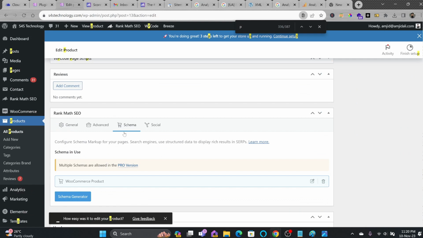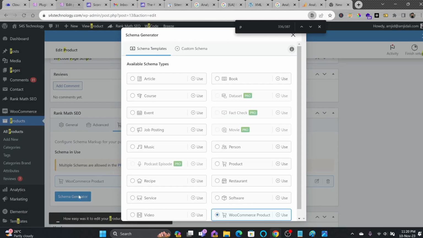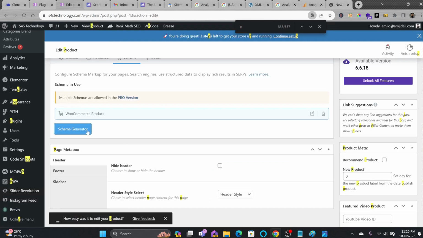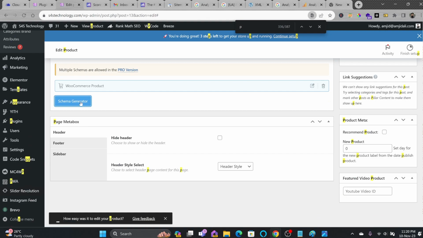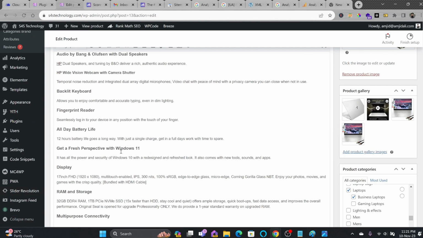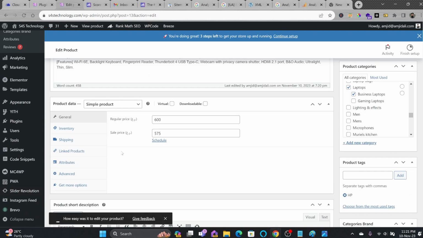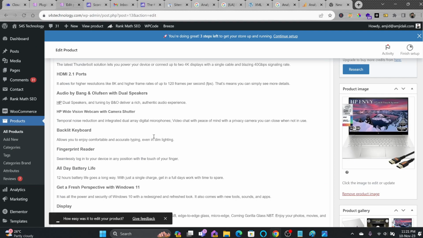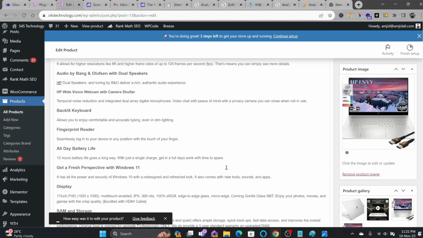Here we choose the schema. You can see that it is WooCommerce product, which has been chosen right now. So schema generator, WooCommerce product. Save for this post, and make sure that your schema is selected. The score is now 70, which is fine. Once you start adding more details for this product, you can get a better score. This way you can start improving the SEO score, and it will help you rank higher.